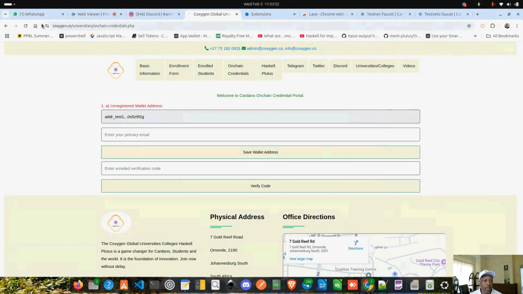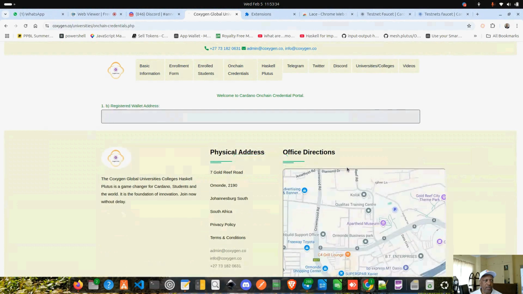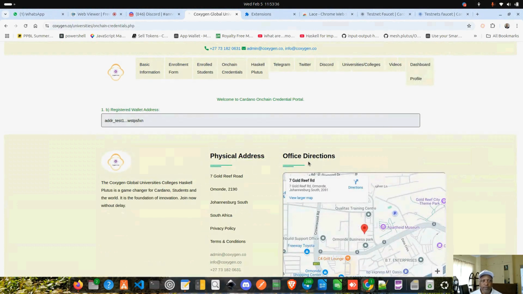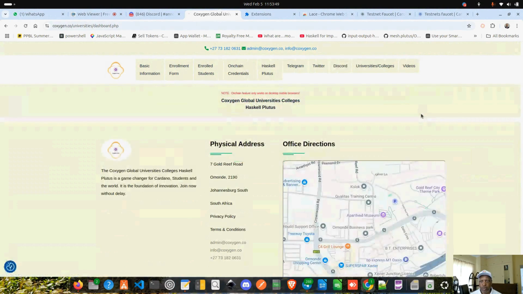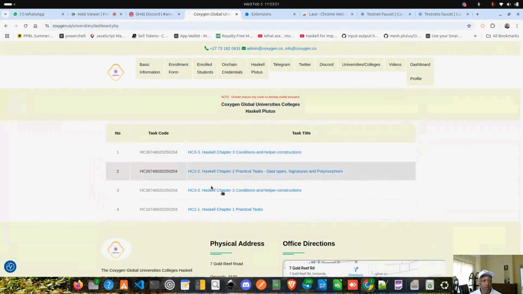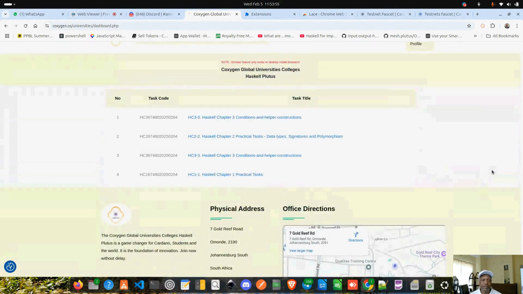So now I will move to the next testing. The next testing that I want to do is to view my profile. Remember, the moment you are here, you are authenticated and authorized to go to your dashboard. When you go to your dashboard, see now, I'm able to see my NFTs for the completed chapters that I have done.